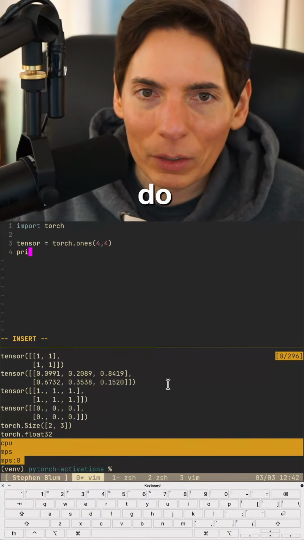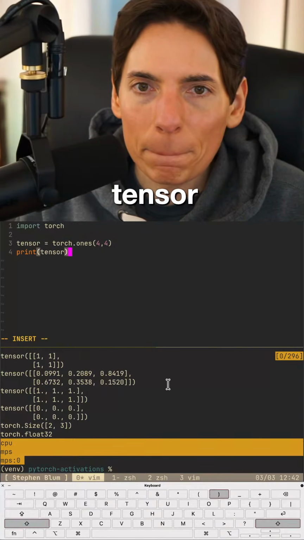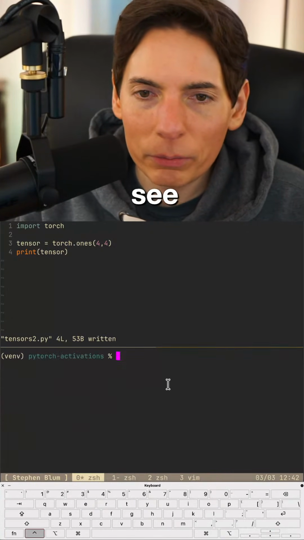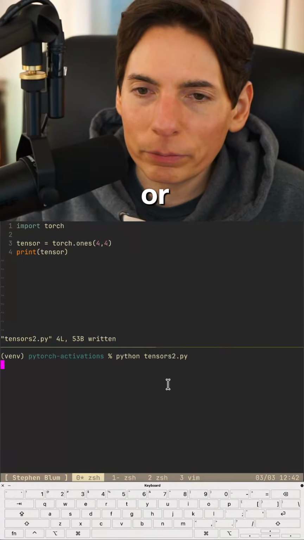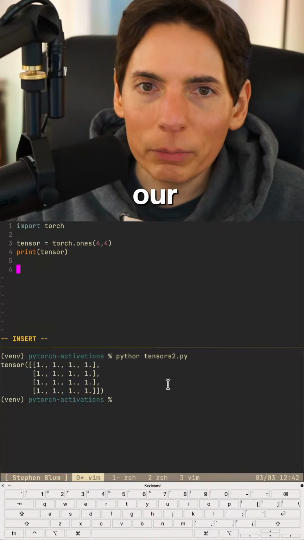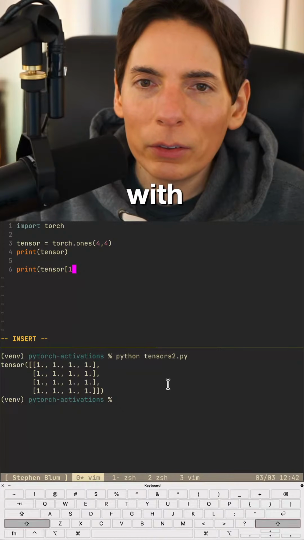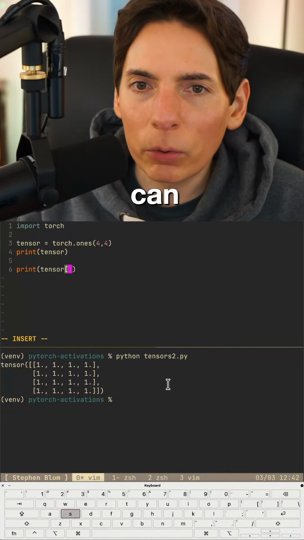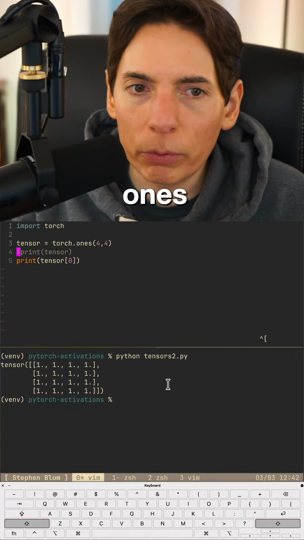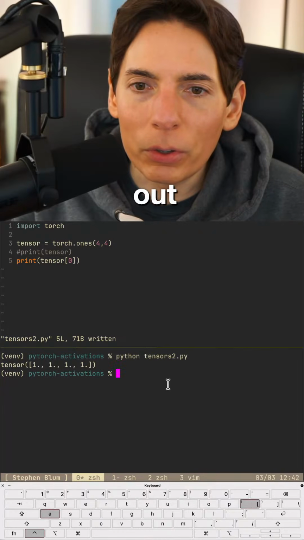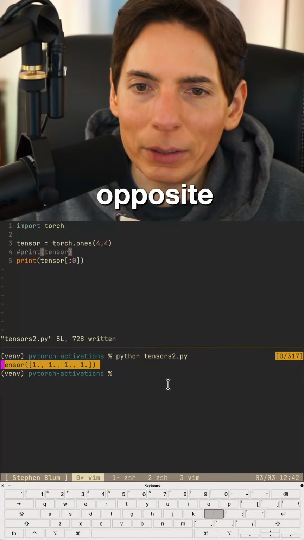They sure do. Print tensor. All right, let's see what we got here. Python tensor2. Okay, so there's our original. You can also print the tensor with just one of the rows, right? You can get one of the rows, I think 0. So that'll be 4 ones, I believe. That'll be 4 ones on the screen when we print that out. 4 ones, yep, there we go. Looks good.